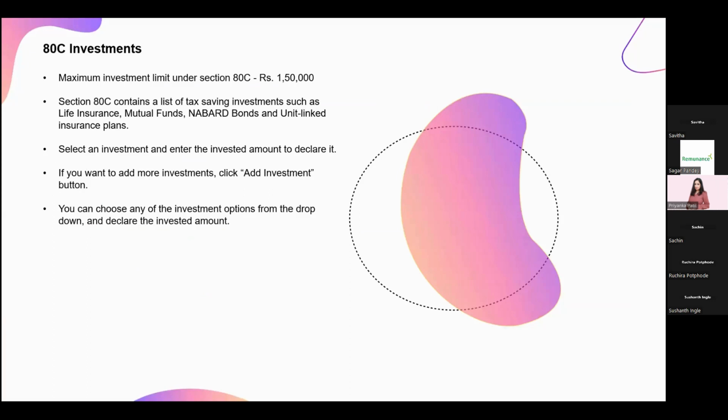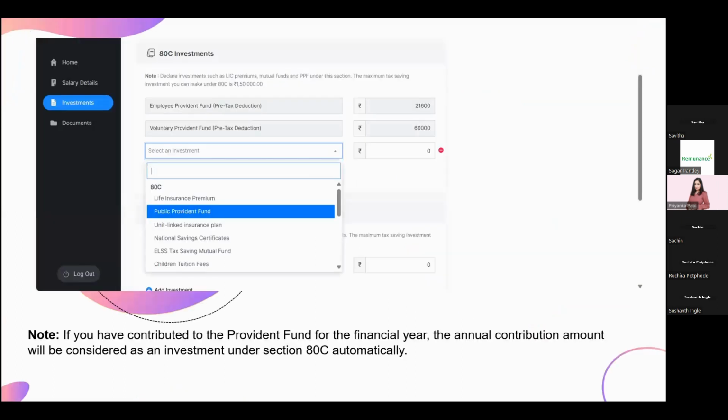Next is 80C investments. So under 80C, the maximum limit is rupees 1,50,000. Under 80C, you can declare investments for life insurance premium, public provident fund, mutual fund, tuition fees, and so on. You have to select the investment from the drop down and enter the amounts accordingly.